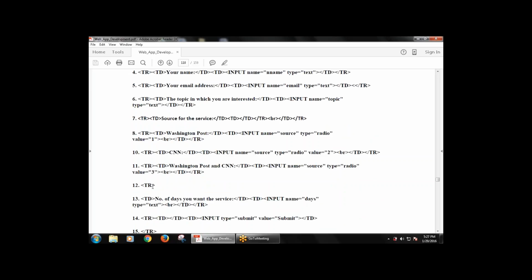Then again the tr, td, number of days you want the service, that is the number of days he wants the service, then the td will be closed. Then input name equals to days, type equals to text. That means the type equals to text is used with text boxes. Then there is a tr, then td, then the td will be closed, then td, then input type equals to submit, value equals to submit, then the td will be closed.